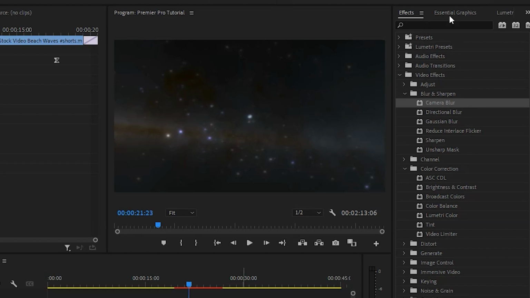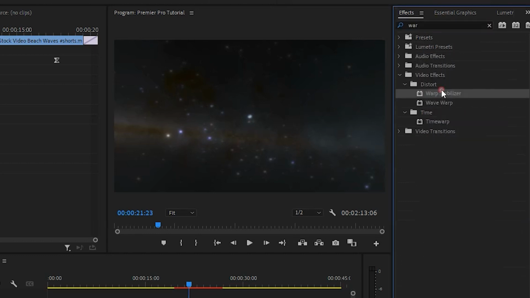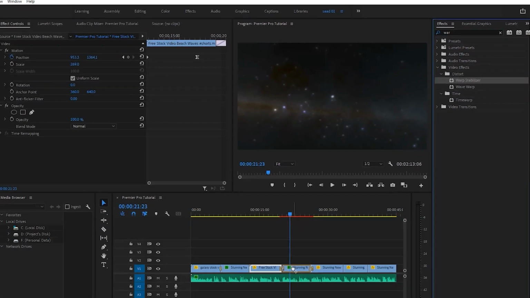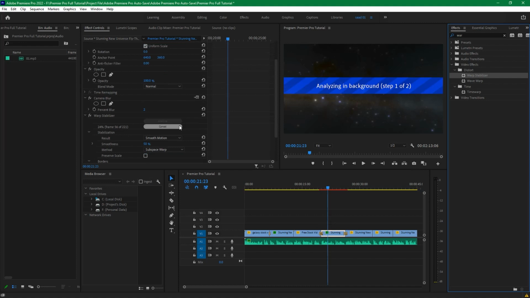To apply the warp stabilizer effect, simply right-click on your shaky clip in the timeline and select Warp Stabilizer. Premiere Pro will then analyze the clip and work its stabilizing magic behind the scenes. Sit back, relax, and watch as the warp stabilizer works its wonders. Now, depending on the length and complexity of your clip, the analysis process may take some time. But fear not, for the end result will be well worth the wait.